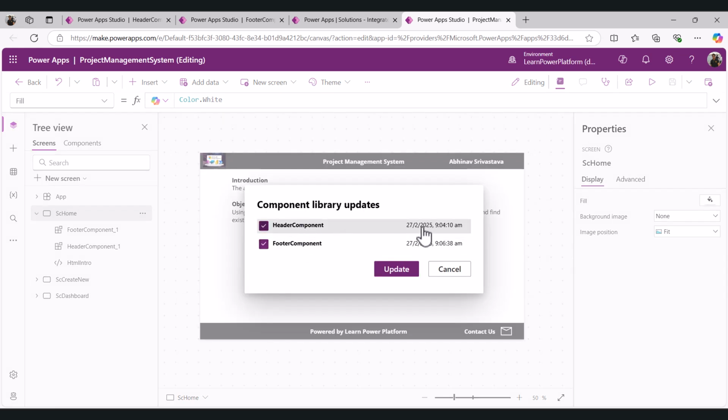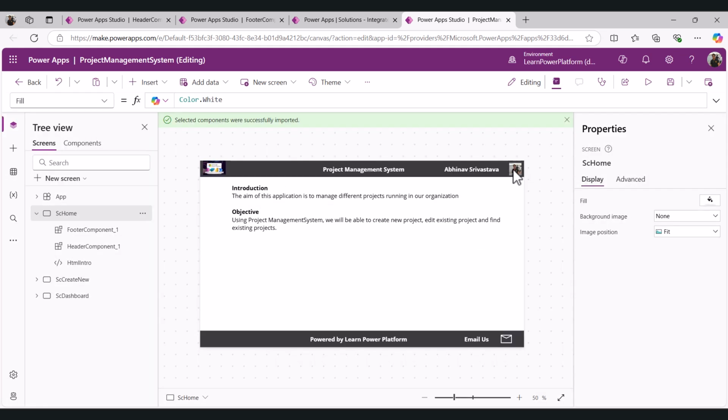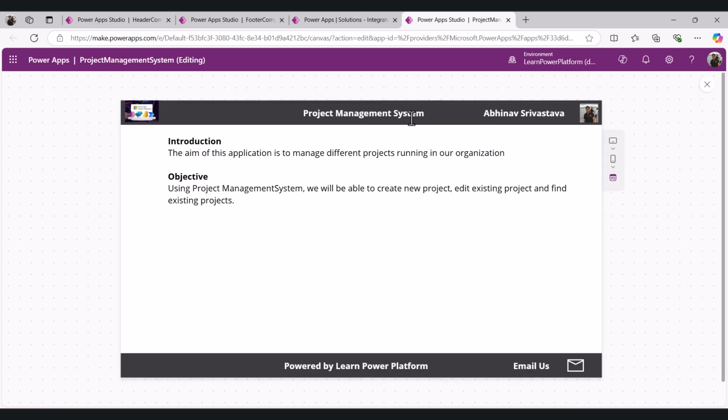You are seeing that header component. I have already updated the header component image, and the footer component I have just updated. Just click on update, right? Automatically this user's image is already here, and this email is also there, right? Contact us has been updated to email us. If you run the app now, you will find the nice header and the nice footer.